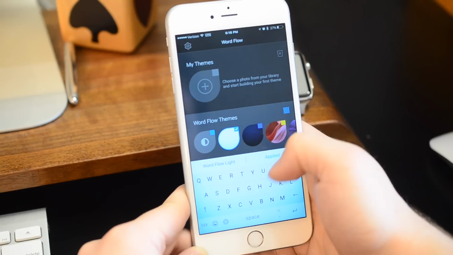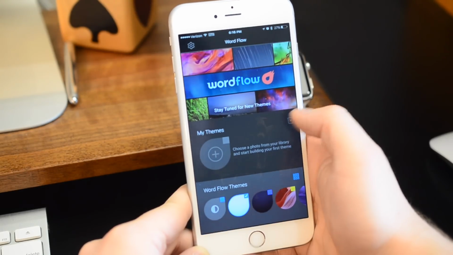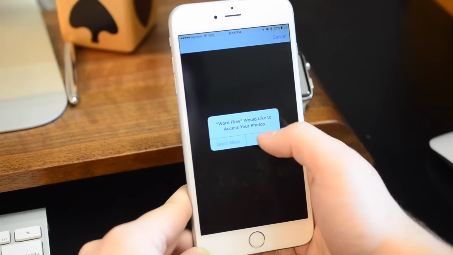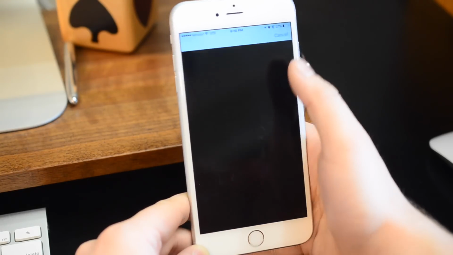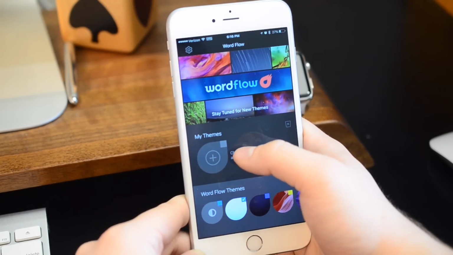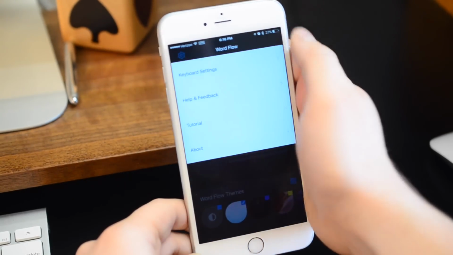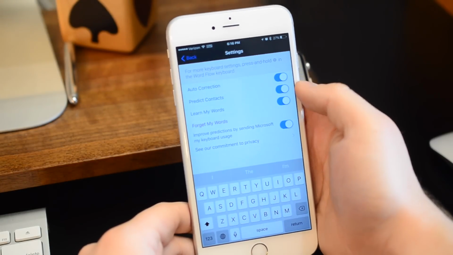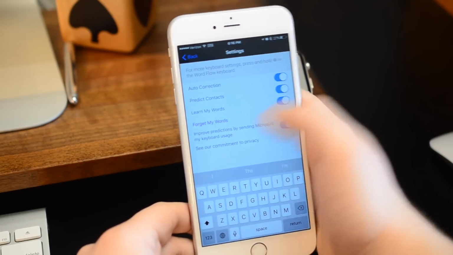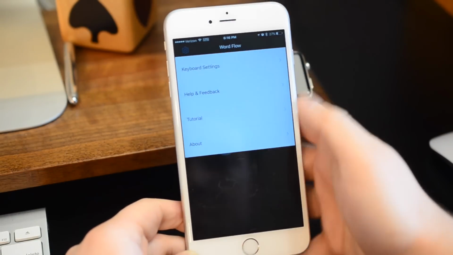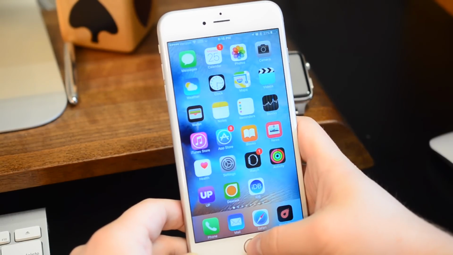WordFlow also affords you the ability to create your own themes using photos from your phone. You can either use one that you've taken or one you've downloaded from online that you would think would be a good background for your keyboard. That's not something really I'm into, but for those of you who really want to customize it, that's an option. In the top left, there's a gear icon that allows you to view more settings, including auto capitalizing and predicting contacts. You can access this menu from within the keyboard as well without having to open up the full WordFlow application.